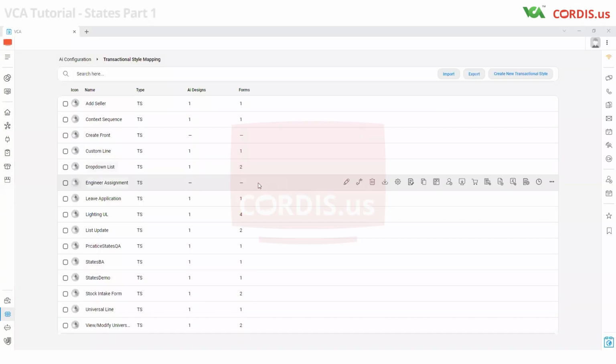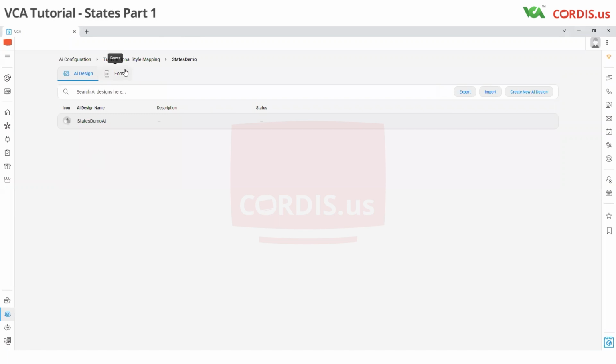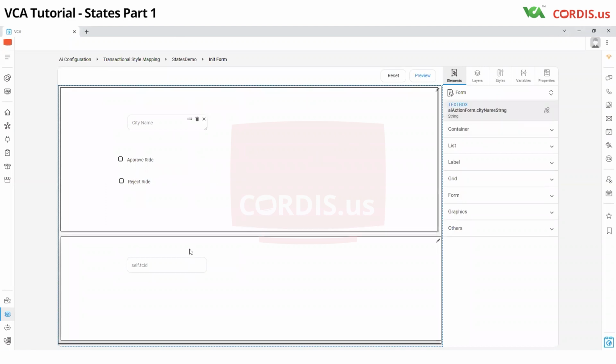Hi. So in this video, we are going to learn about states. We have a new transaction style for it. Within forms, in the init form, I have the form section, which has the city name variable attached to it.